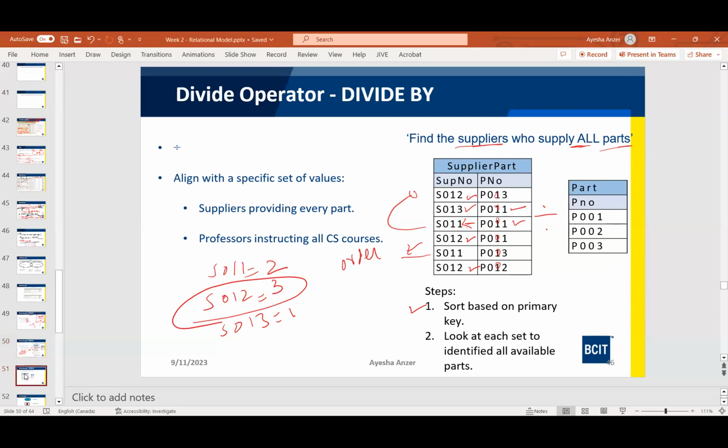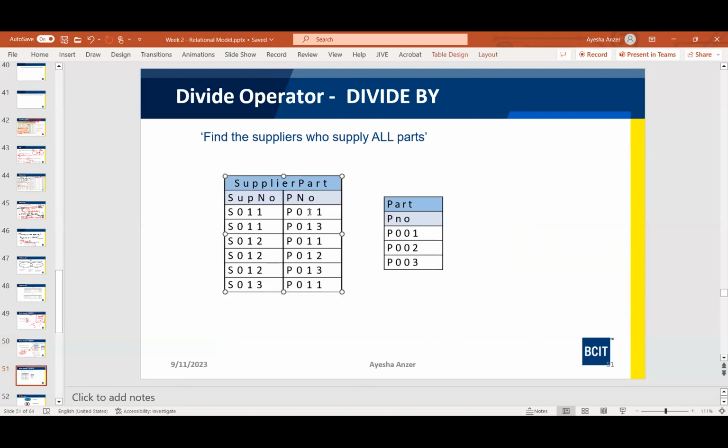Okay. So our answer should be something like this. So you can see here we have two parts here, we have three parts here, and we have one part. So our answer should be S012. And then how we do it manually. This one is manual, but this is how the operator works.